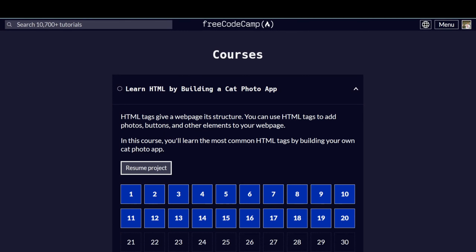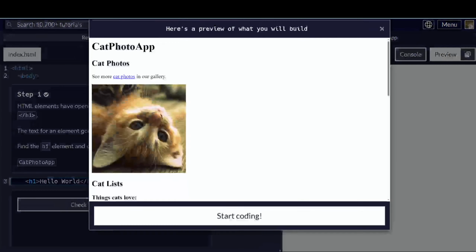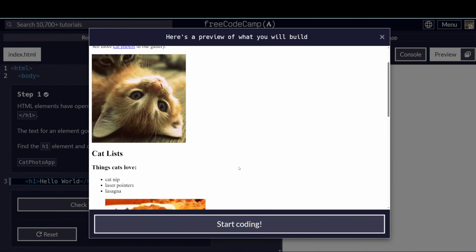Today I'll be going through steps 1 through 10 of the HTML by building a cat photo app course. Let's dive right in. This is what we'll be building.